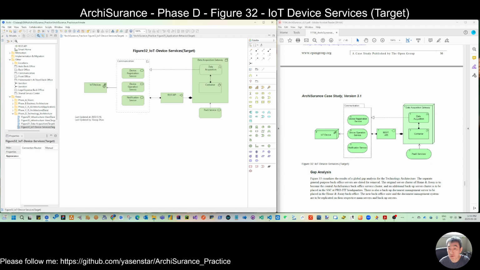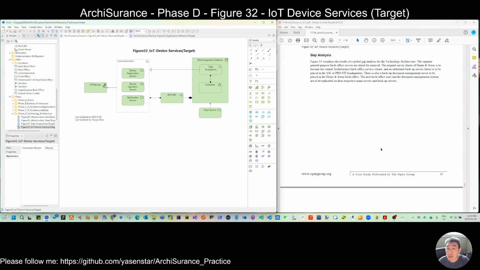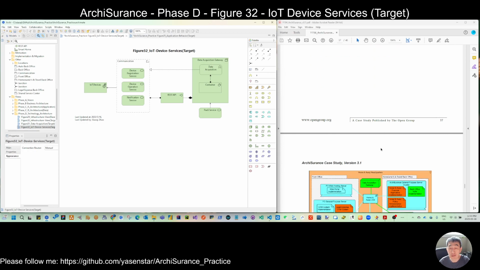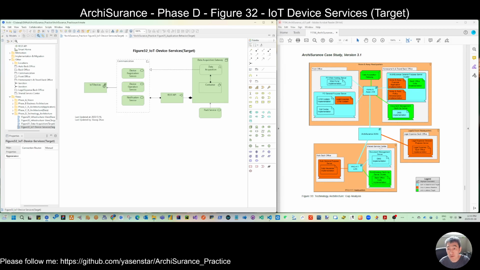Yeah, thank you for watching. In the next video, we will go to the last figure for phase D, which is the gap analysis. It's colorful, but it's not a complex view that we will build. See you next time.